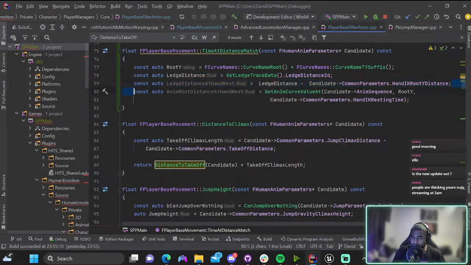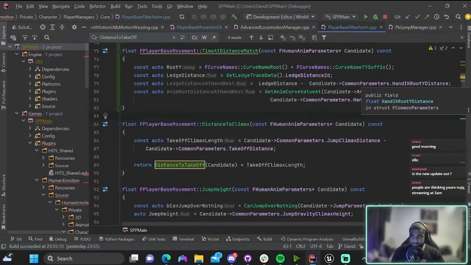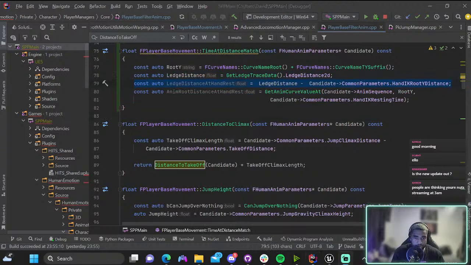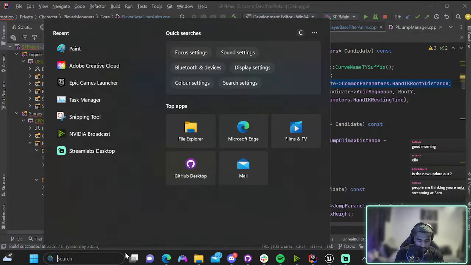I'm probably doing it wrong, correct me if I'm wrong. Basically, where my head's going right now is this value here, this ledge distance, is basically from my hands to the root. Like I take that off of how far my ledge distance actually is. So let me get a paint.